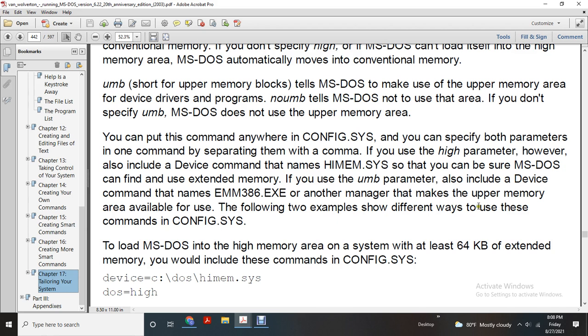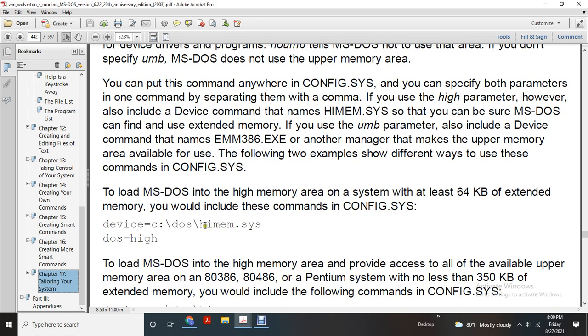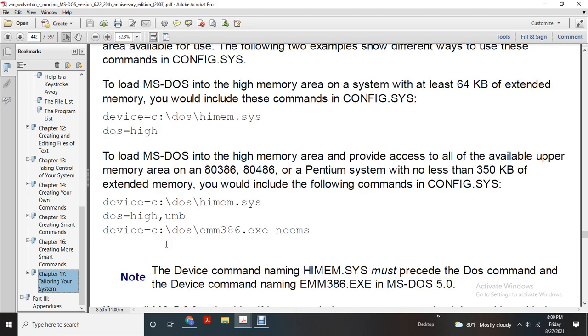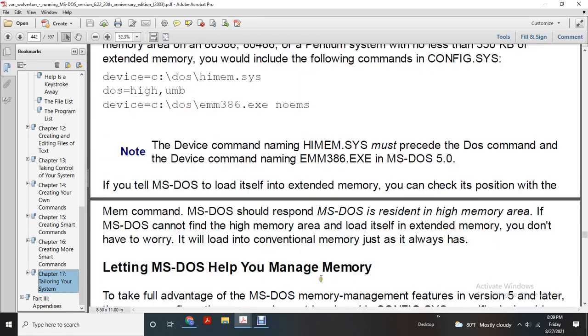The following two examples show different ways to use these configuration commands. To have MS-DOS load into the high memory area on a system with at least 64 kilobytes of extended memory, you would include these two configuration commands: DEVICE=C:\DOS\HIMEM.SYS and DOS=HIGH. Loading MS-DOS into the high memory area provides access to all available memory. On 386 and 486 systems with no less than 350 kilobytes of extended memory, you would include the following configuration commands: DEVICE=C:\DOS\HIMEM.SYS, DOS=HIGH,UMB, and DEVICE=C:\DOS\EMM386.EXE NOEMS. The HIMEM.SYS device command must precede the DOS command and the device command with EMM386.EXE in MS-DOS 5.0.